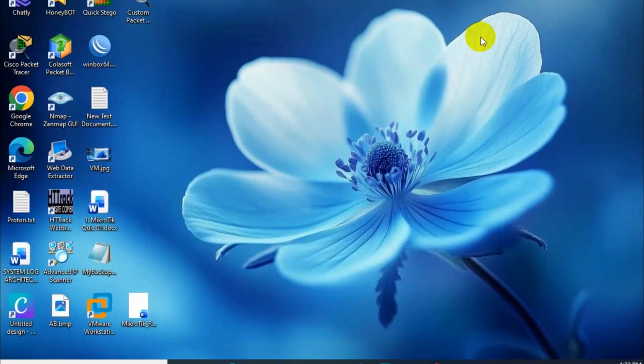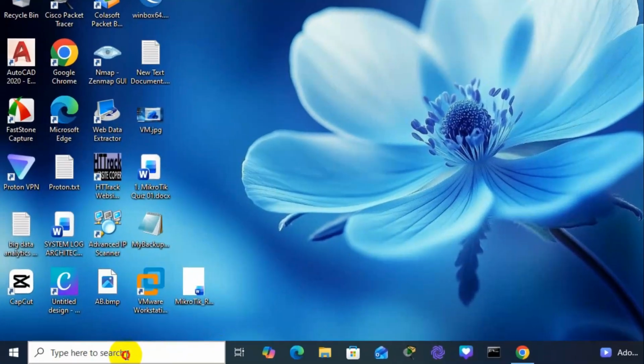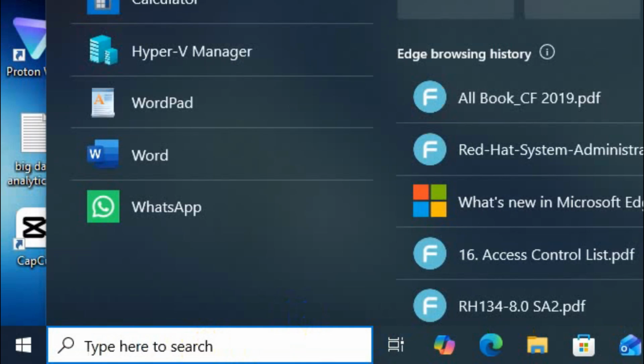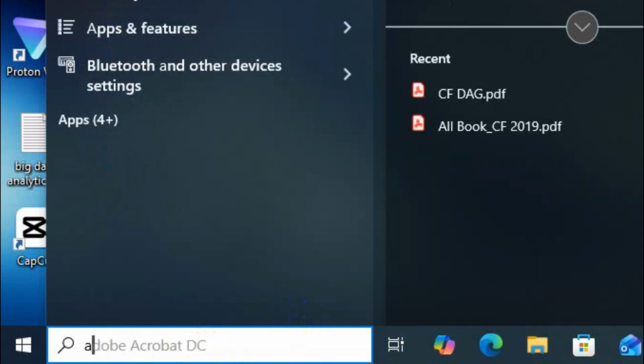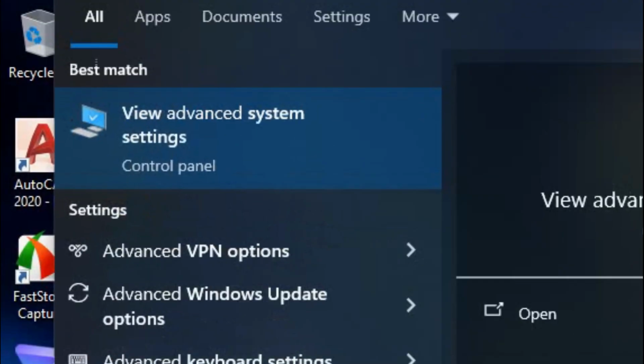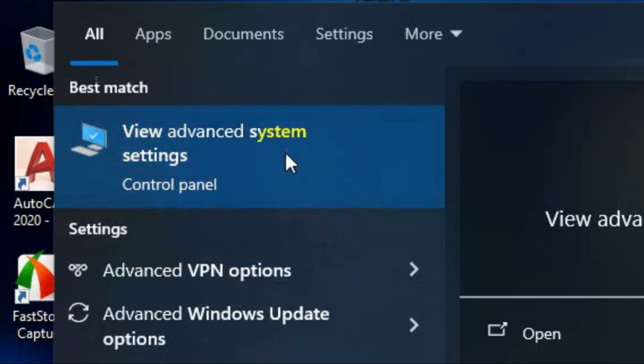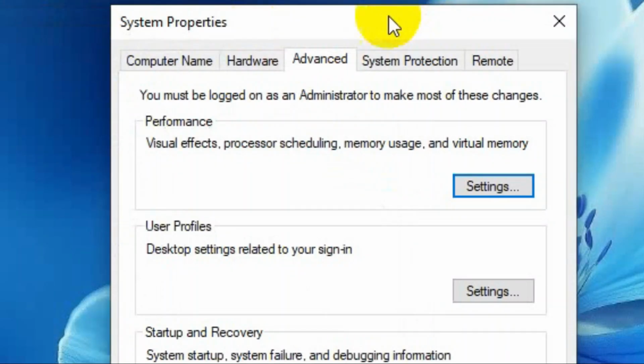Now close Task Manager and next step, click on Search. In Search type Advanced and click on View advanced system settings. Then click on Advanced tab and under Performance, click on Settings.